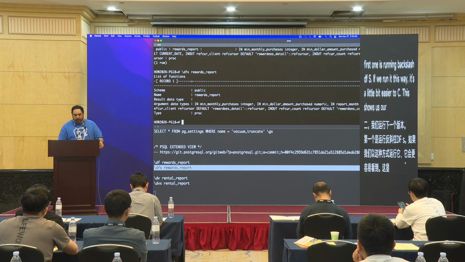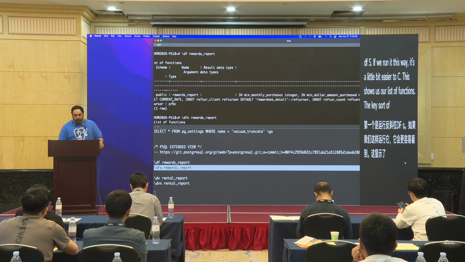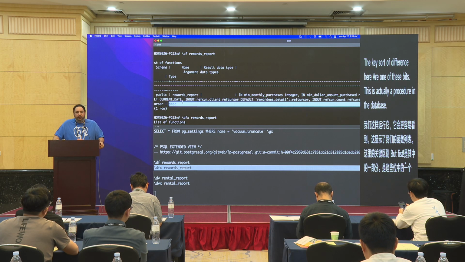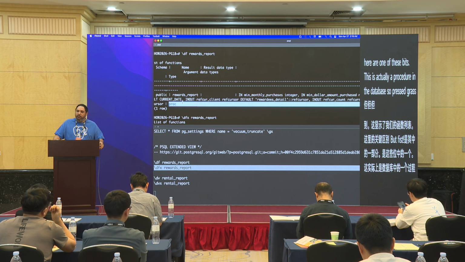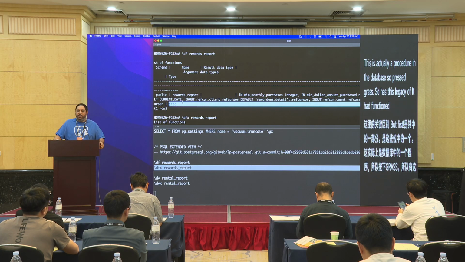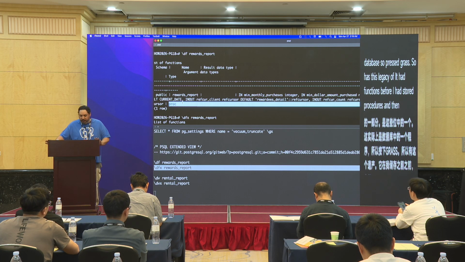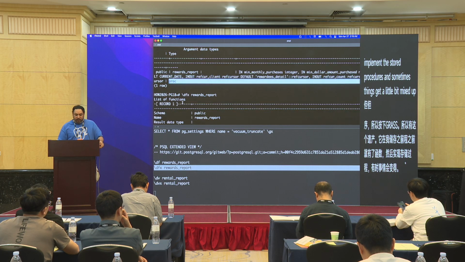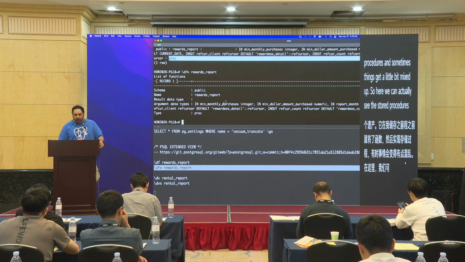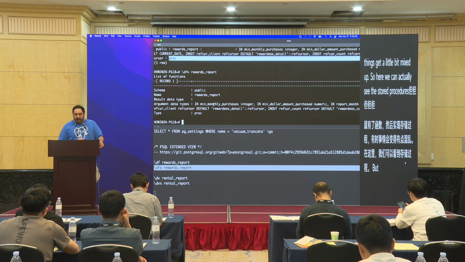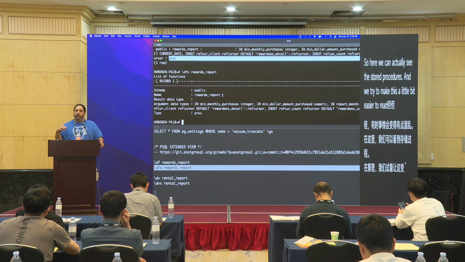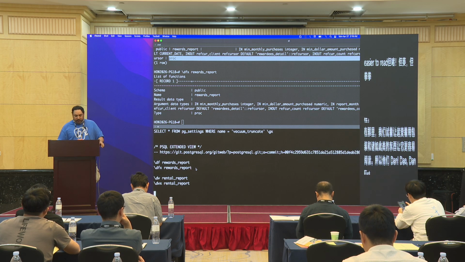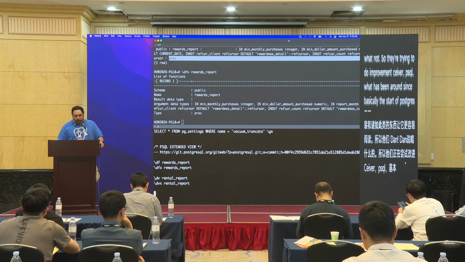The key difference here is that this is actually a procedure in the database. Postgres has this legacy of having functions before it had stored procedures, and then it implemented stored procedures, and sometimes these things get a little bit mixed up. So here we can actually see the stored procedures, and we try to make this a little bit easier to read, with wrapping and whatnot. They're trying to do improvements, even in psql, which has been around since basically the start of Postgres. There are still things that we're trying to show.